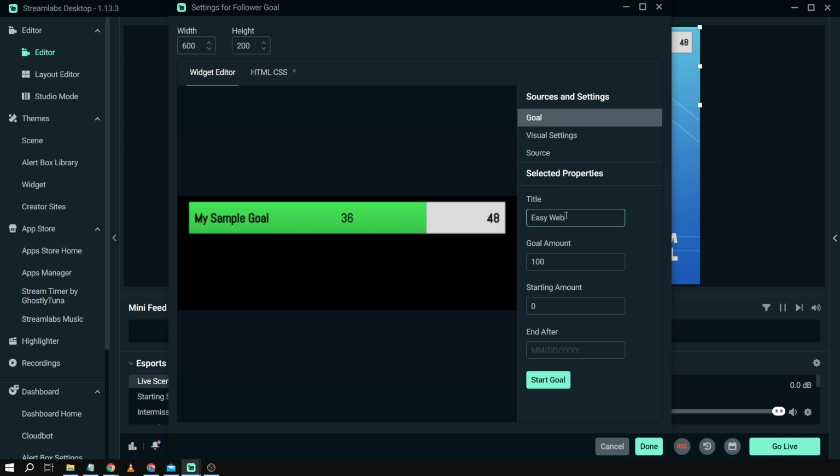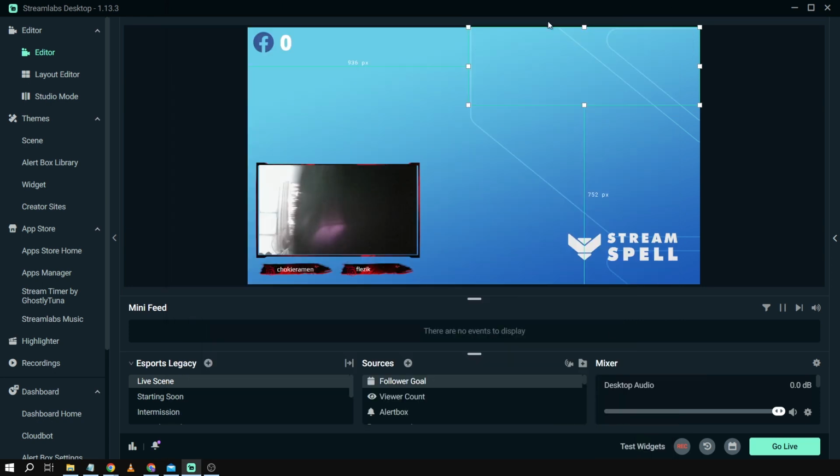Say for example in my case I'm going to type here Easy Weber, and then the goal amount is 100. So starting amount, say for example I'm going to start at 23. And then I'm going to set the date. So say for example here, this is when I'm going to end it. So it will be August 23, 2023. And then after that one, I can just hit start goal and then click done.